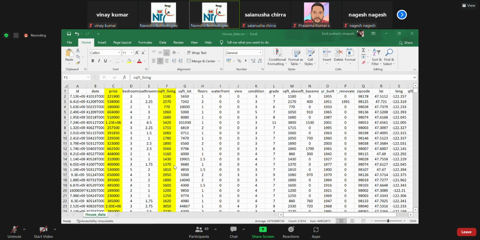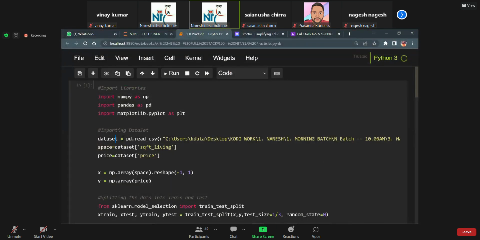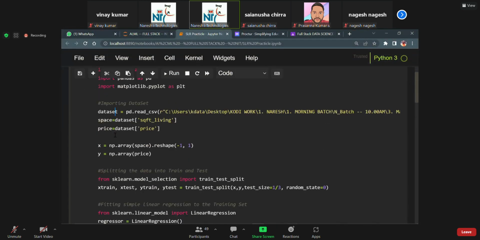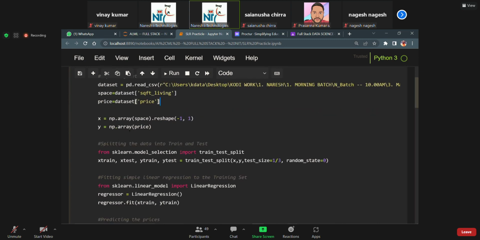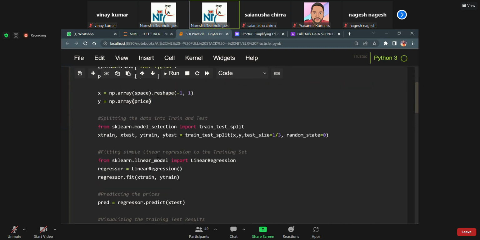From the data set, I create a variable. I call my data set, and space equals data set, from the data set, square feet living. Can we get the independent variable or not? Now price, if I split out the price, can I get my dependent variable? So can we implement simple linear regression? Perfect. Now here, np.array reshape -1, np.array price. Very simple. What is the next one?